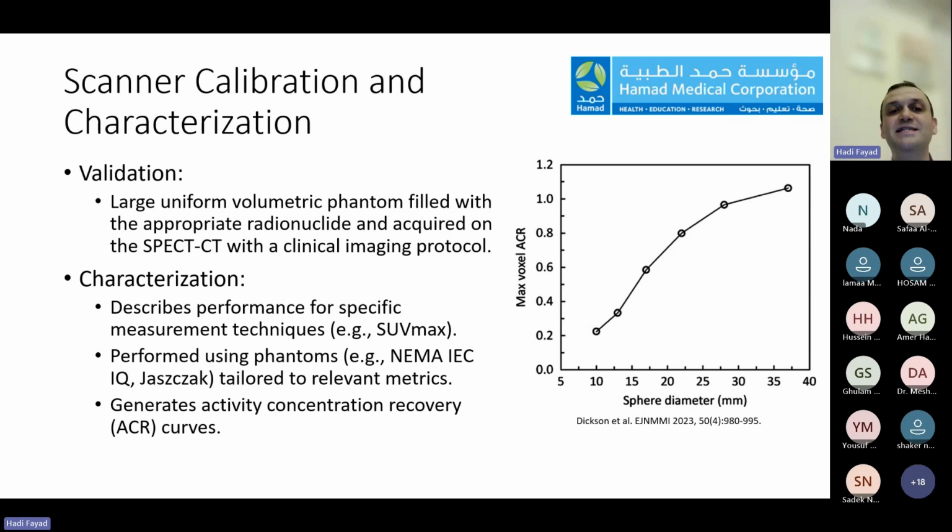it. So to describe performance for specific measurement technique, for example, if we're talking about the SUV max. Okay, so one way to do it is to use, for example, the ANIMA IEC IQ phantom. So you know this is the phantom with different sphere sizes, as you can see on the right. So we have spheres of 10 mm up to 37 mm.